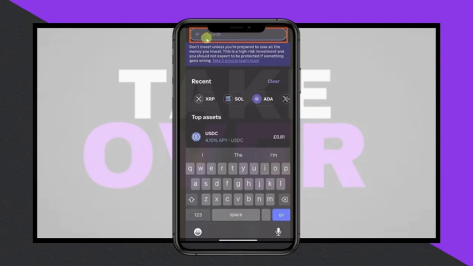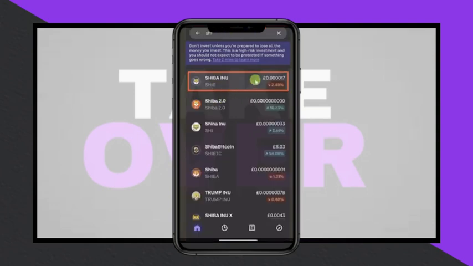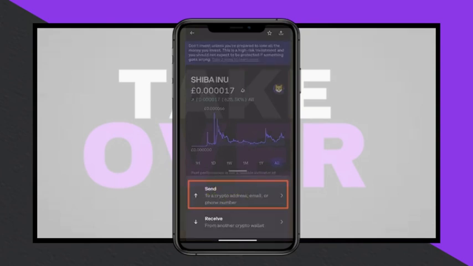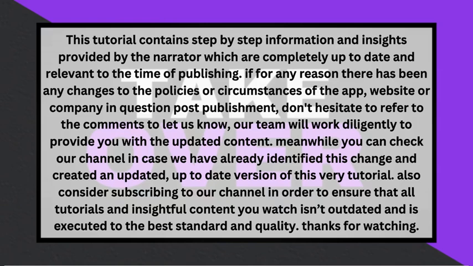Then open the Coinbase app and search for the same currency you enabled in your cold wallet. Select the cryptocurrency from the search results and click on the Transfer option, followed by the Send option. Paste the wallet address you copied from your cold wallet into the relevant field and click Continue.